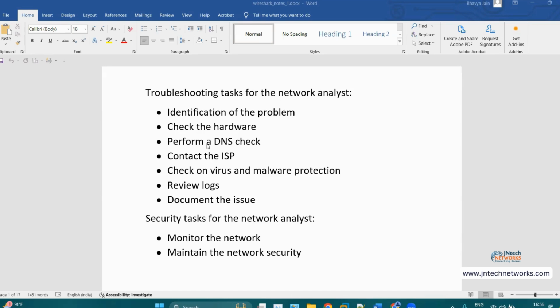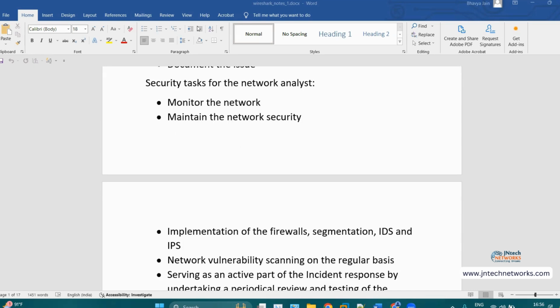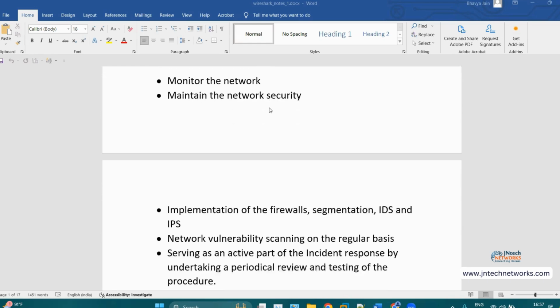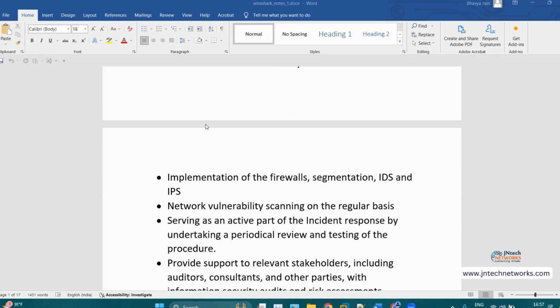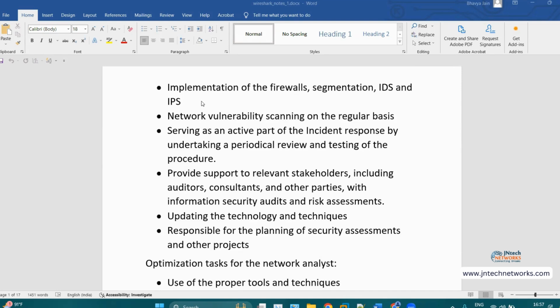Then as a security task, what kind of task can a network analyst perform? He or she can monitor the network with the help of Wireshark or any other application. He or she can maintain the network security by finding the vulnerabilities, the loopholes in the network and in the network devices. Then implementation of firewalls, IDS and IPS, then finding the network vulnerabilities on a regular basis, and serving as an active part of incident response.